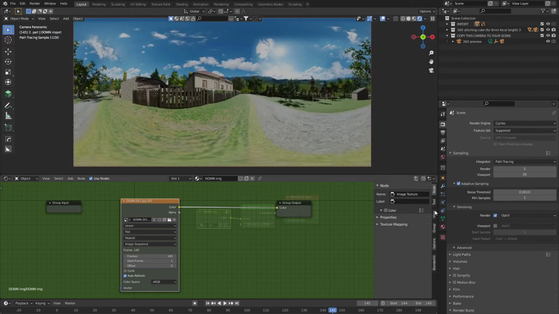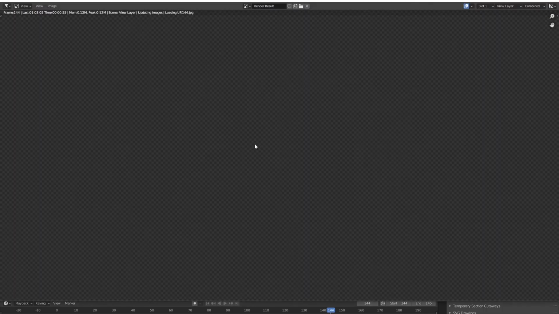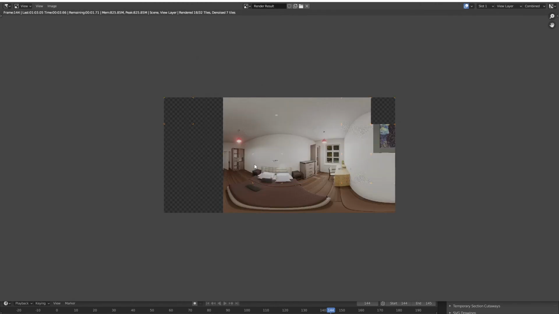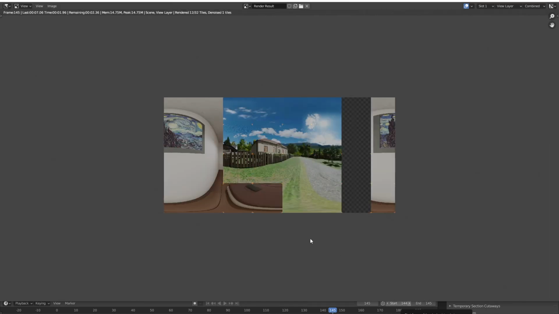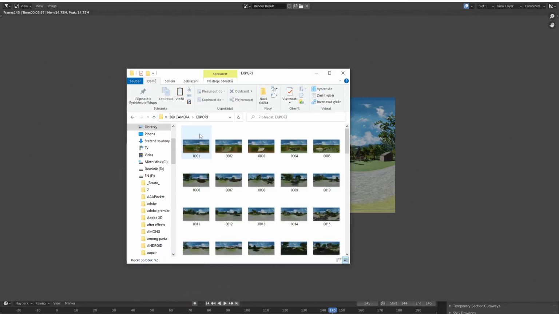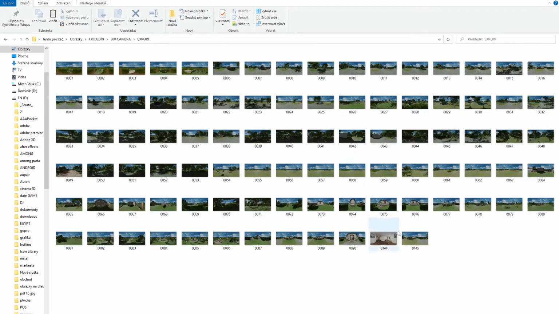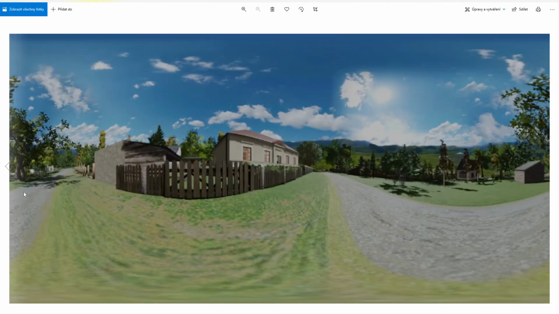And then you can just render your animation and make sure, yeah, and render it. It will be super fast. Oh, I actually have 44 and 45, whatever, still fine. And that's it. Here you have our 44th and 45th image.